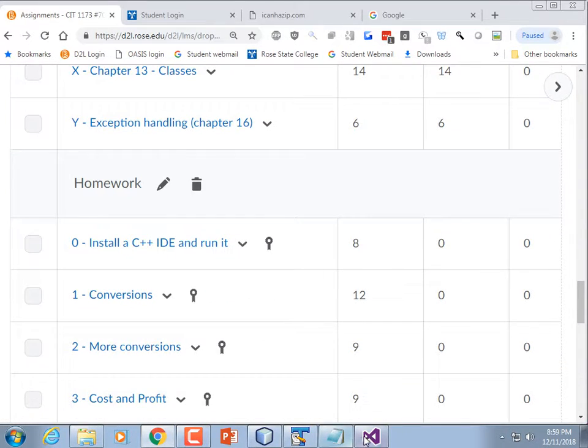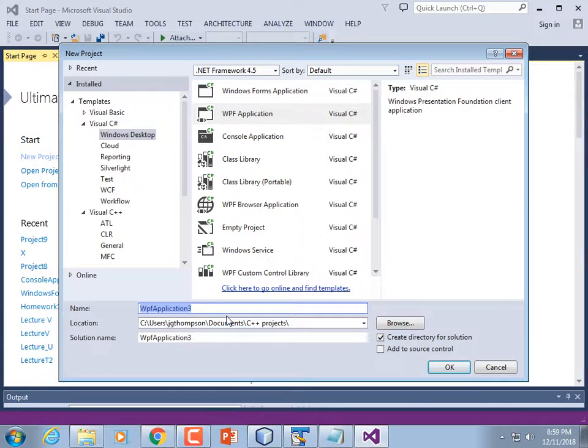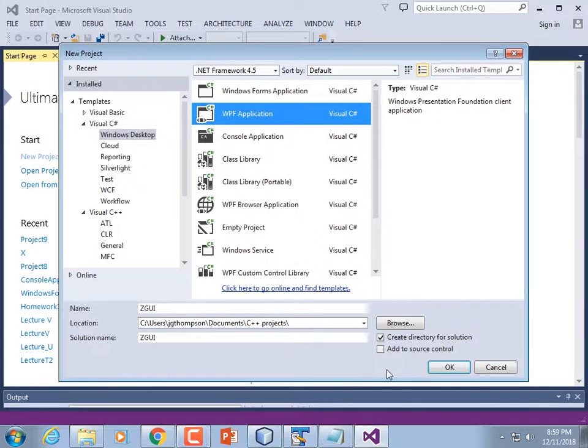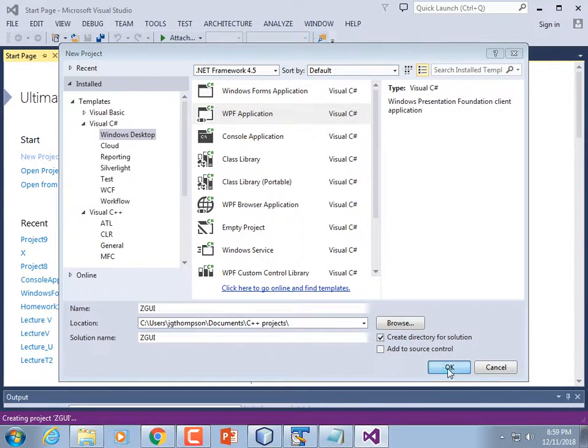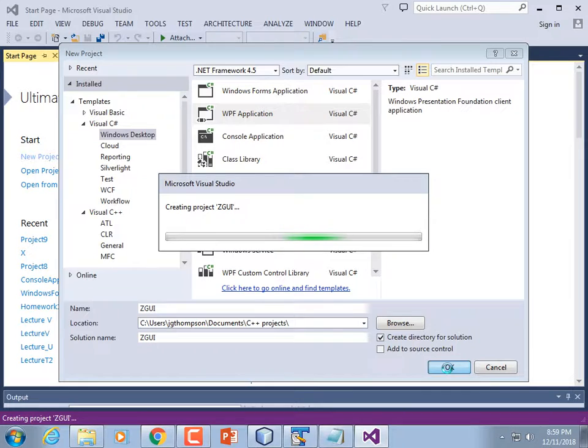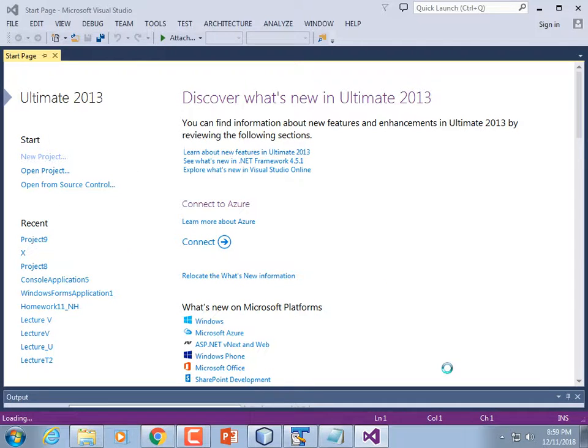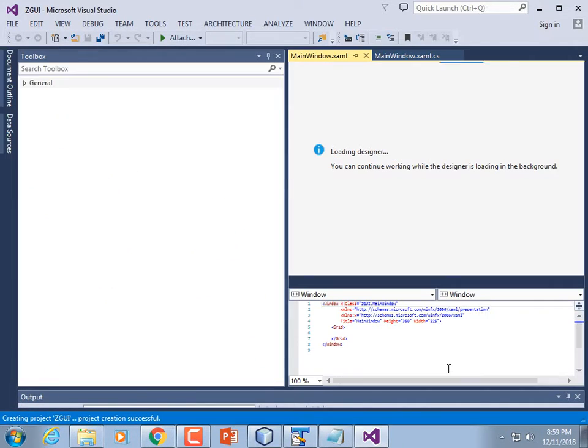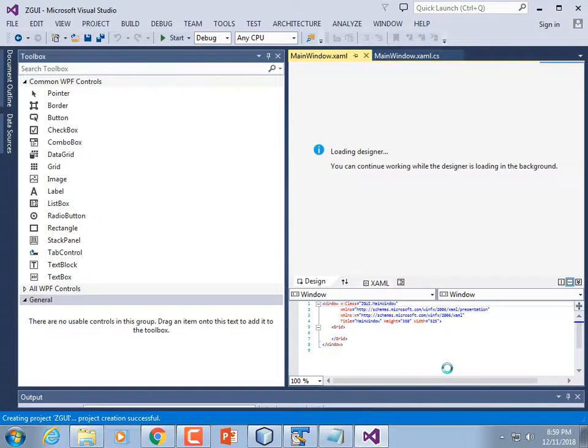All right, so I'm going to call this one Z GUI, or Z without the space, something like that. WPF, Z GUI. We click OK. It runs for a little while. It's setting up stuff. It's creating files. Now in C# they're called .cs files rather than CPP files.